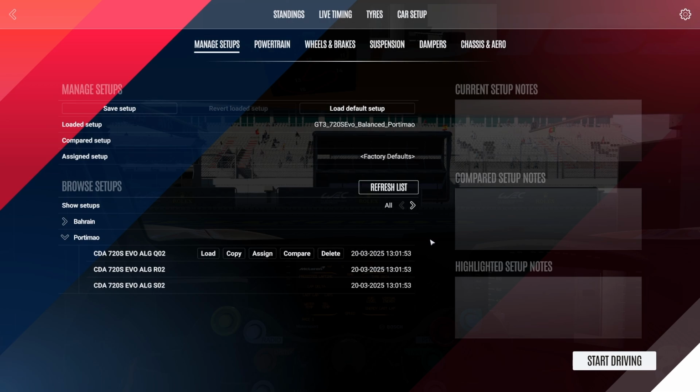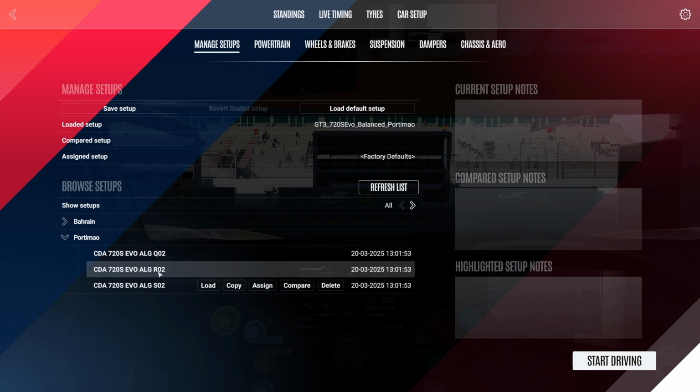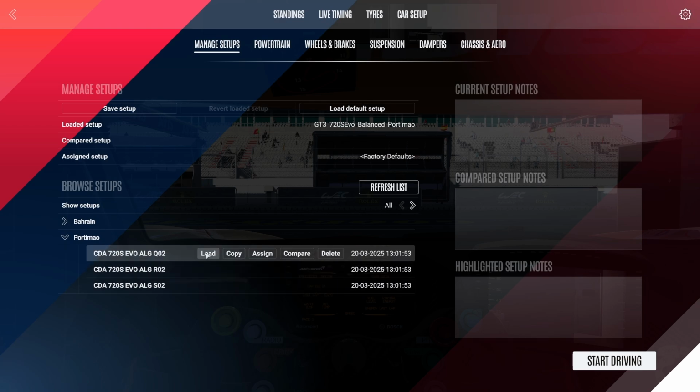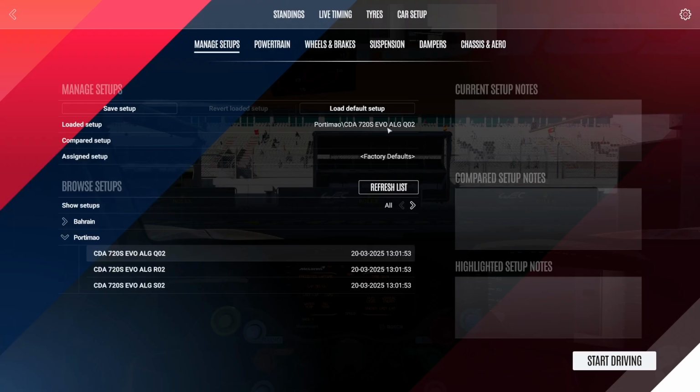Okay, here we are in the LMU game, and I just wanted to show you that the setups from CDA are available. Here you refresh this list as you go into manage the setup in the LMU game. And here you see I have the qualifying, a race and a safe race setup. I select here to load that setup, and we see that up here.